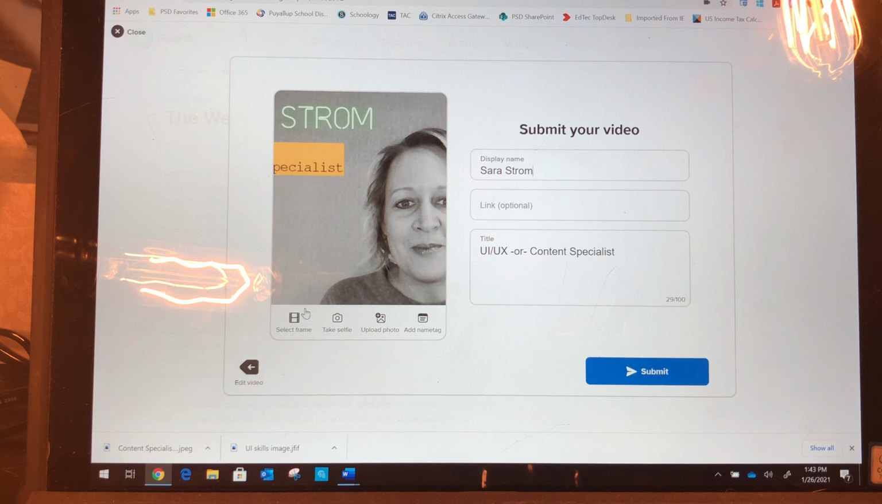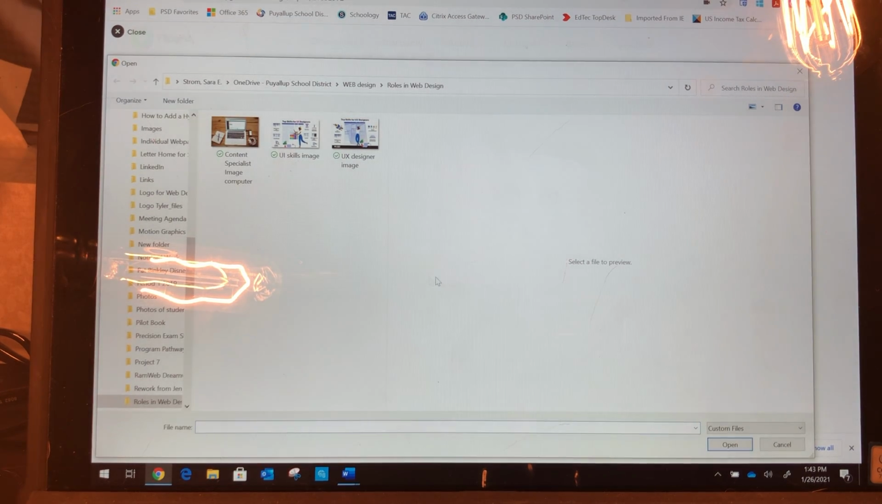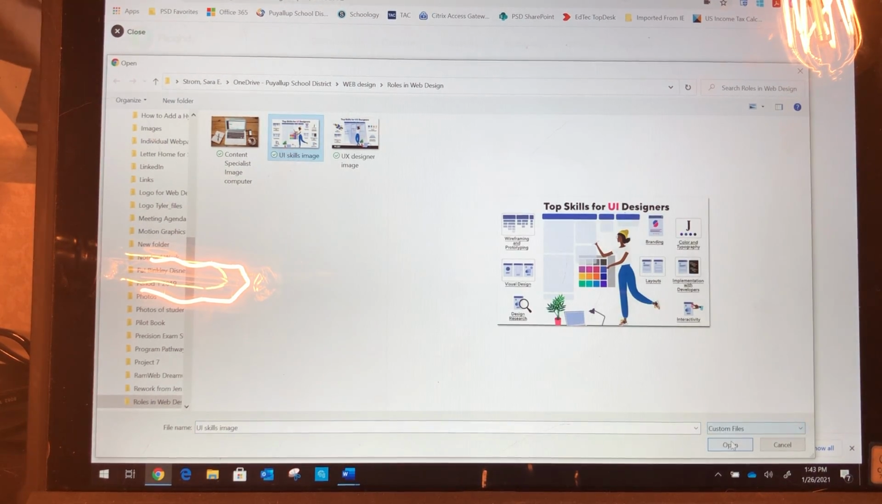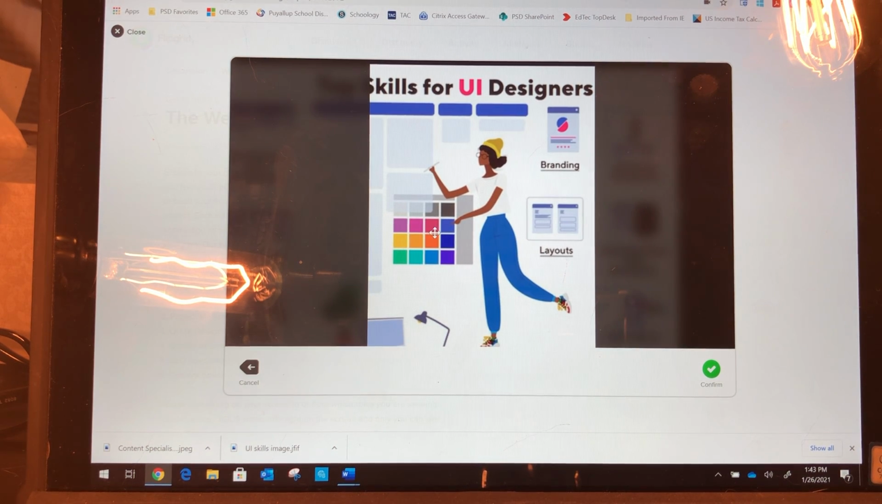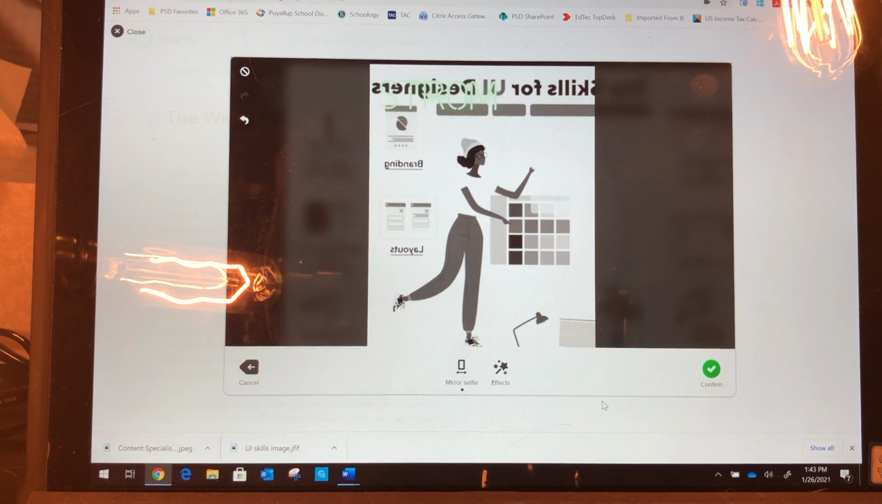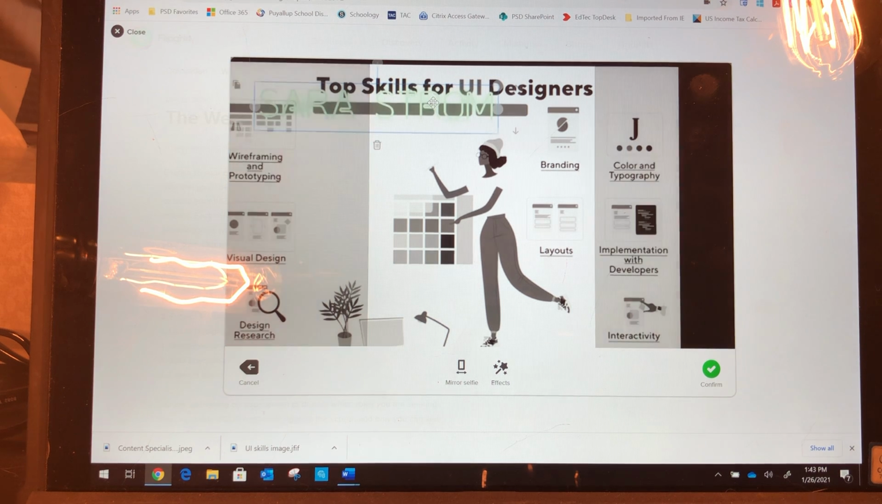It still isn't great. So I could upload a photo, okay? So let's say I could create my own photo that has two of these linked, or I can just click the one that I want most, okay? So I want the UI UX designer first. And I'm just going to click this and then confirm that. All right. Oh, and I'll not mirror the selfie. Okay.